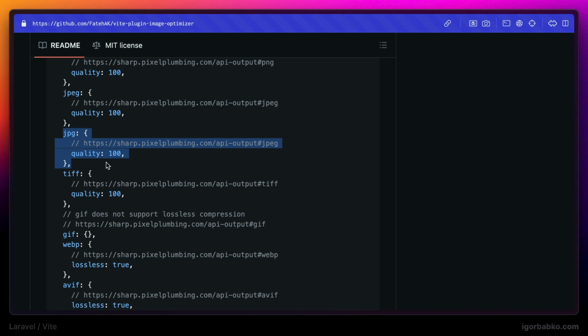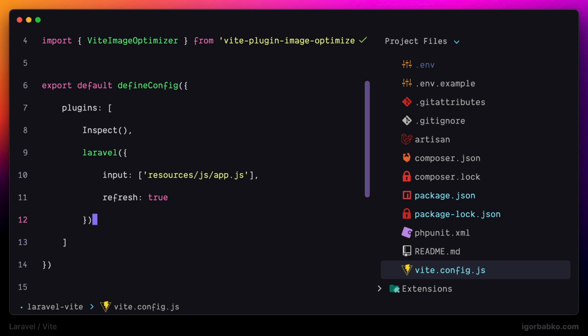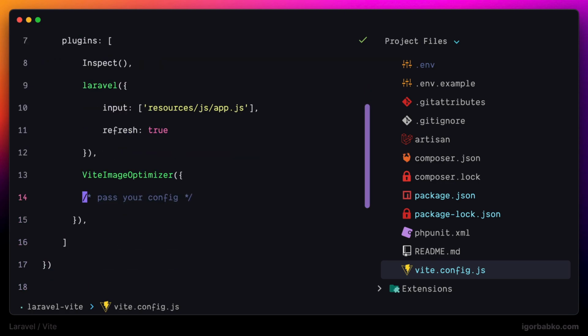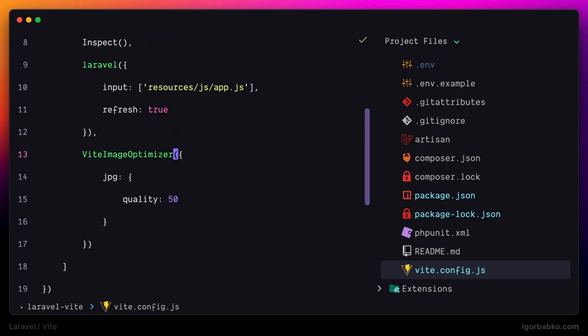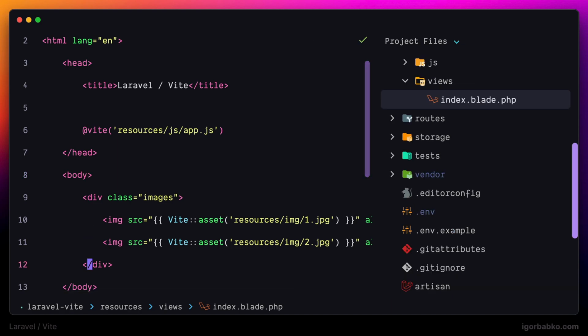In other words, we can specify how much our image should be optimized. So let's call that plugin inside of the plugins array, and in here I'm going to add the JPG configuration option and specify the quality level 50. And now during the build, each of those images we are referencing inside of the Blade template is going to be optimized before it is saved inside of the build folder.